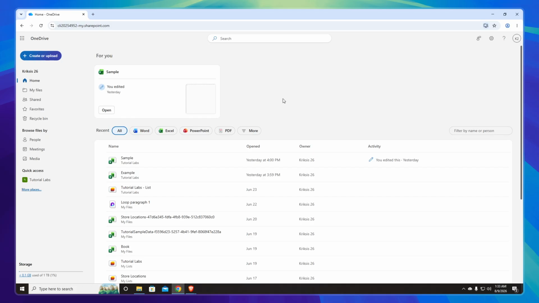First, open your web browser and head over to onedrive.com. Once you're on the page, go ahead and sign into your Microsoft account using your credentials. This will give you access to all your stored files and folders in the cloud.